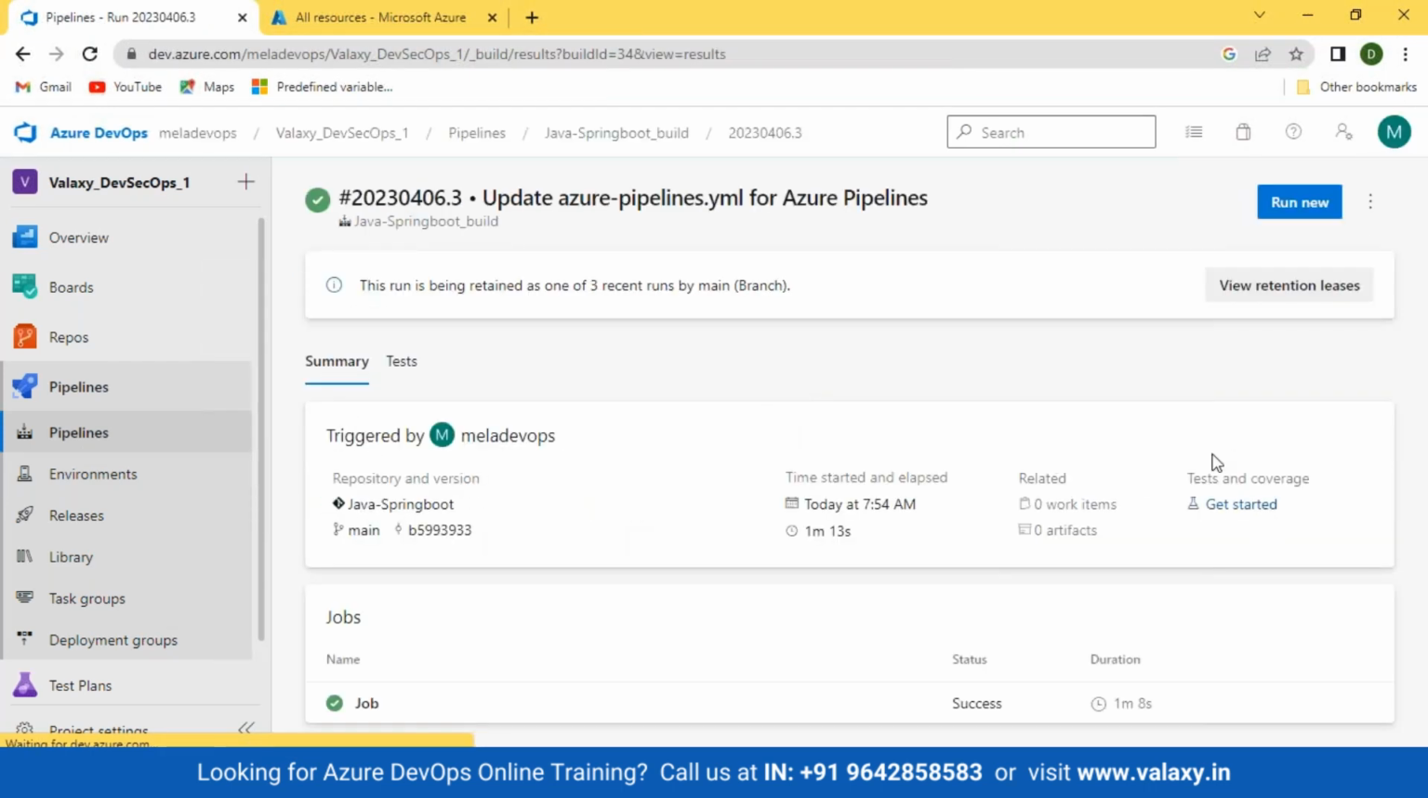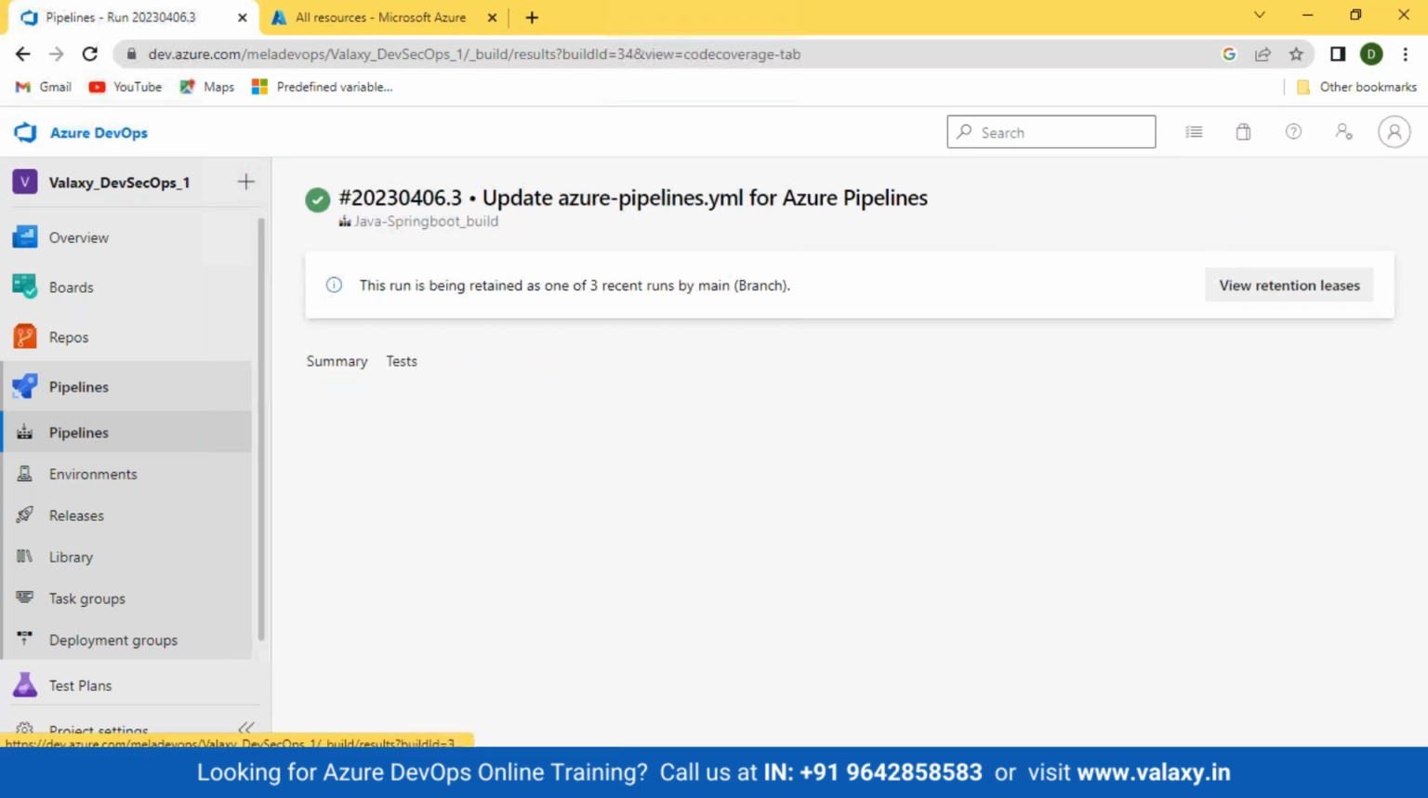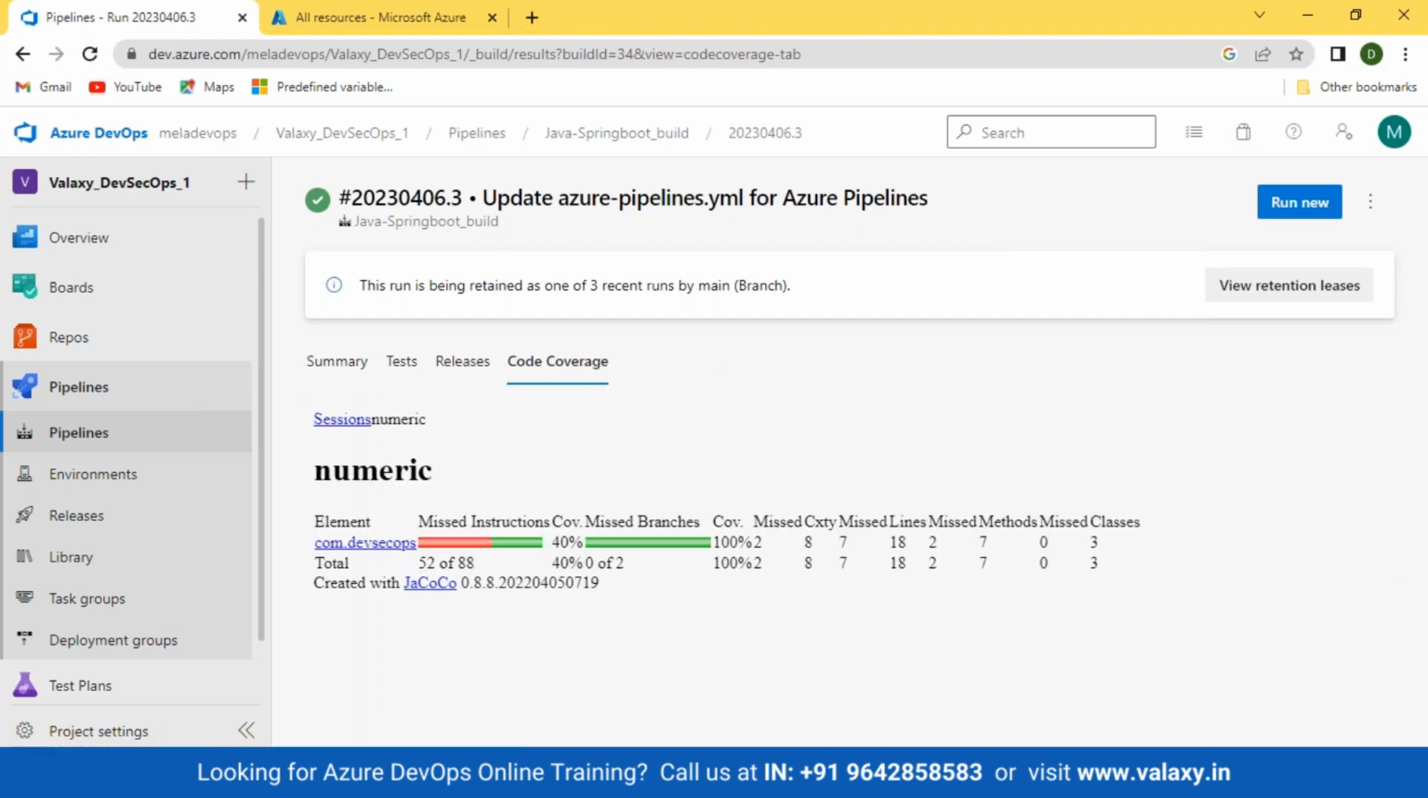Okay, now if I come down, do you see this is 61.11% covered? If I open this, now this is what basically it is telling. Your coverage is 40%. Okay, this is giving you a complete report. 52 out of 88 has been covered, and rest everything is missed. Now this is what it is showing.